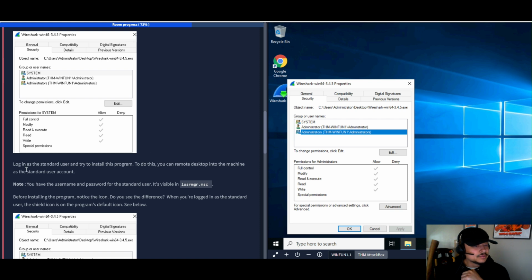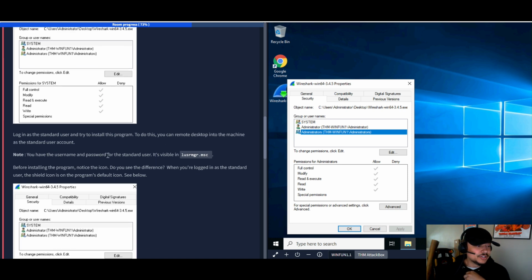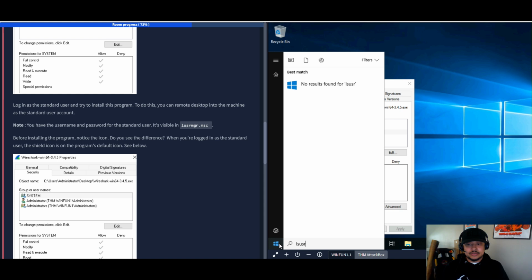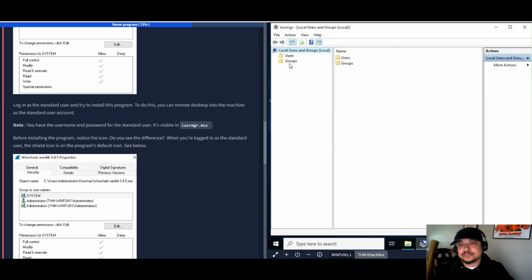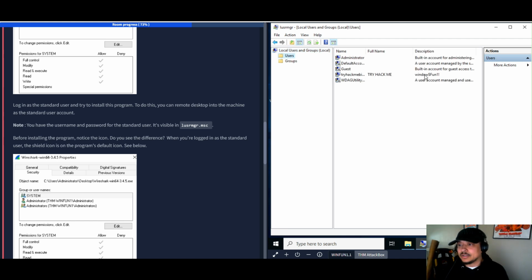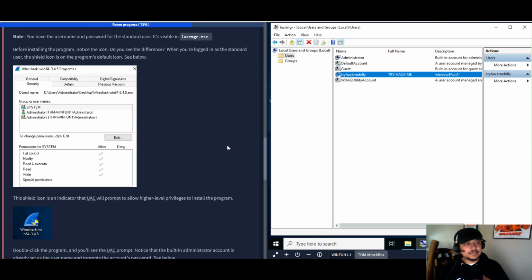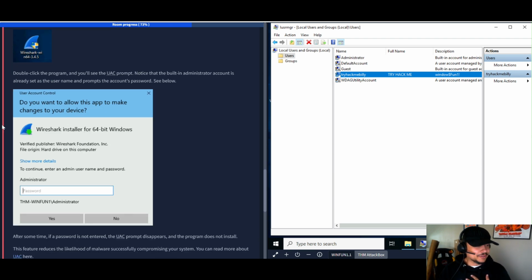Then it says log in as a standard user and try to install this program. To do this, you can remote desktop into the machine as a standard user account. Note you have the username and password for the standard user. It's visible in, let me go and open that again. Okay. Yep. So saying if we log in as TryHackMe Billy with this password, and we try to run it, it won't. It will bring this up.